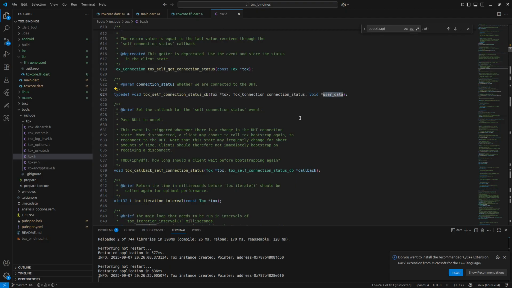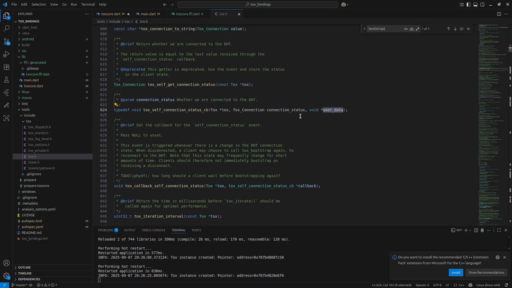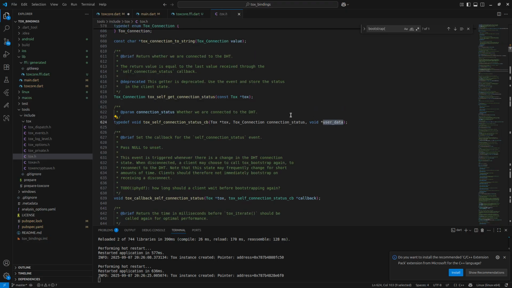And what exactly is a user data? It just says pointer. Oh, user data is something I can set. I remember that from the original introduction, right? It's something that I can use to keep track of different things. Okay, so I need to define my own Tox self connection status callback, get the pointer for that, and then pass that in here. Okay.